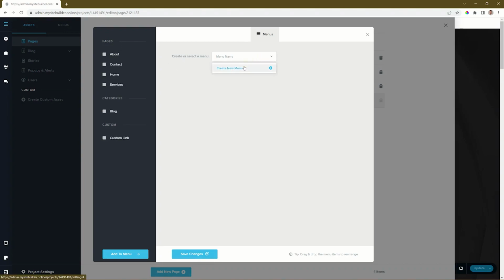Go here and select create menu, type in the name of the menu and click on the plus. Once you have added it, make sure you select it and that it appears there in the drop-down menu. Now I need to add the links of the pages or the posts that I want to add to this page. I'm going to add all of these pages that I have as well as my blog page and then click on add to menu.